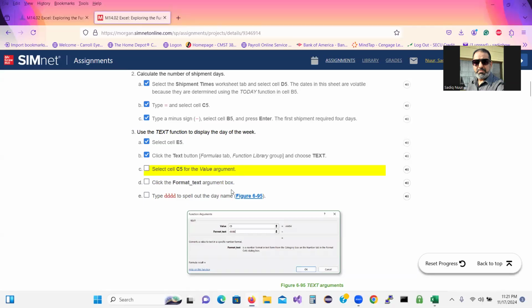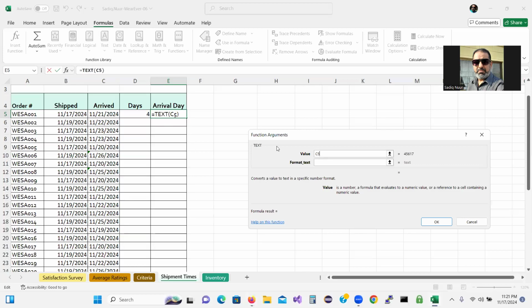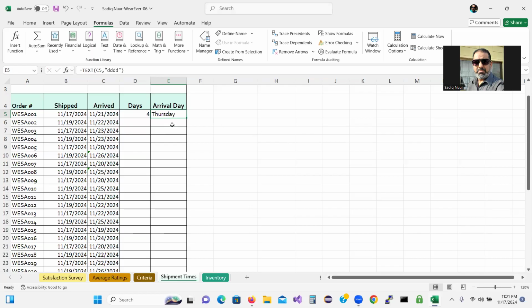value argument. The value we selected is C5. Now, what format do you want for C5 to determine what day it is? So we will do dddd: 1, 2, 3, 4. dddd is the format we need. Now we will click OK. Now that is Thursday, right?